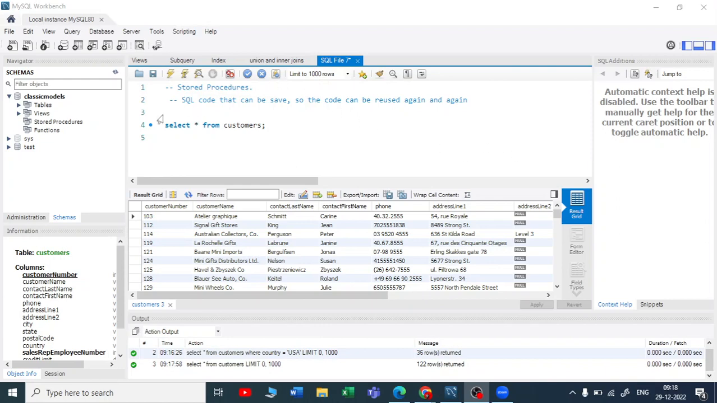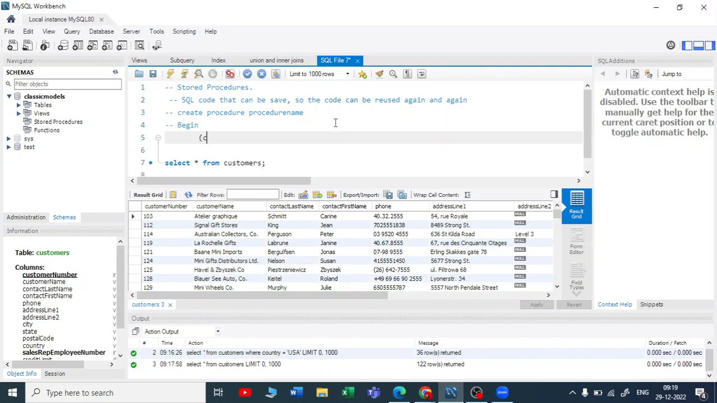Let us see how to create a stored procedure now. To create a stored procedure, the syntax is simple. Let me show you the syntax first, and then we'll go and create a stored procedure for this SQL code. So the syntax is create procedure, and a procedure name. You can give any procedure name, and here we need to say that your code should begin from here, begin, and you write your SQL code here.